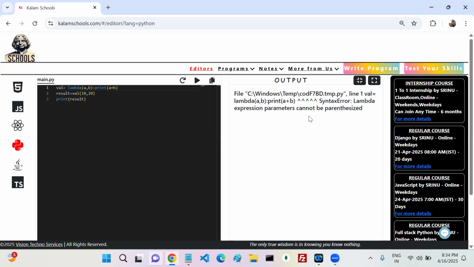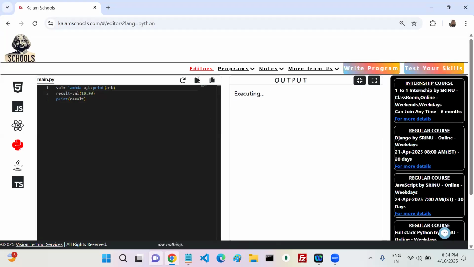Okay, parameters cannot be. So many mistakes we made. Now the value is none. Print the result. Can I write it for our understanding purpose? The result is none.